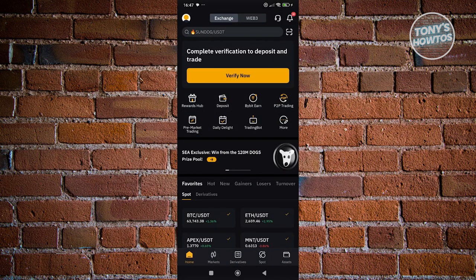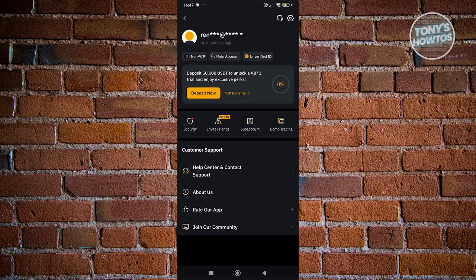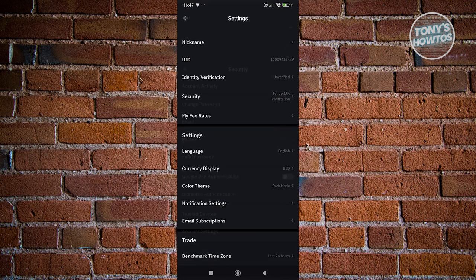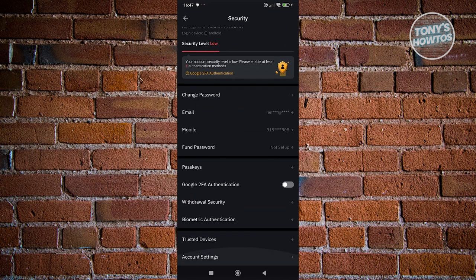At the top left, you should be able to see your profile icon. Go ahead and click on it. Now at the top right, click on the settings icon. From here, scroll down a bit and click on the security option. Under security, look for Google 2FA Authentication, or Google 2-Factor Authentication, and go ahead and turn that on.